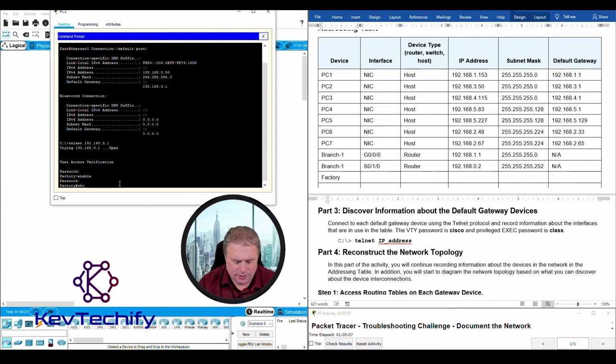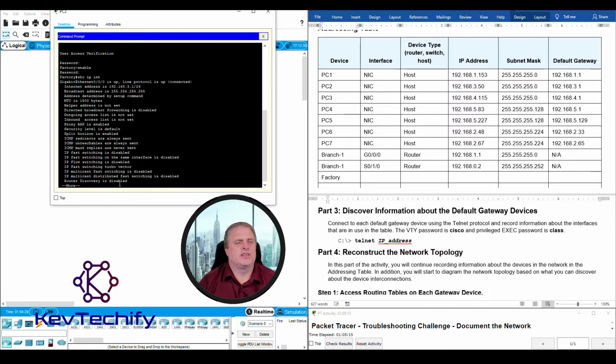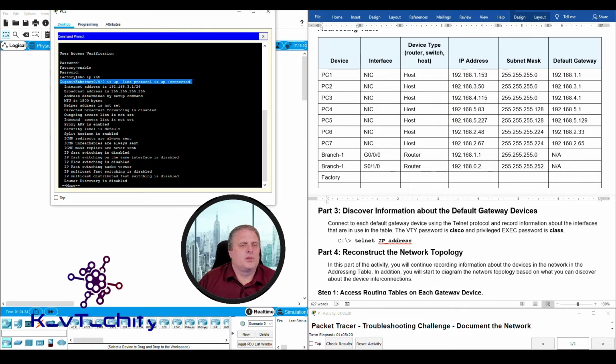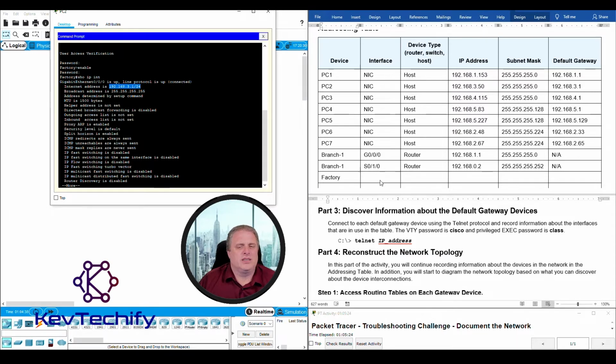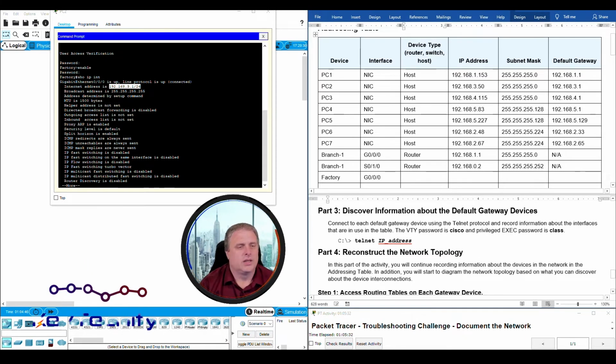And this time, instead of doing a show IP interface brief, because I had to go into the normal show IP interface, I'm just going to start with the show IP interface. And then it'll tell me what interfaces I'm connected to. So gig 0/0/0 is up and up, so I'm using that interface. Here's the IP address and the subnet mask. We can go ahead and enter that information in. We are in G0/0/0.